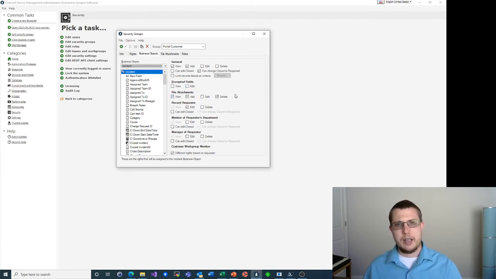And then file attachments. This is above and beyond what we're about to see on this next tab, but this also indicates whether they can view attachments on the incident. It makes sense for a portal customer to be able to view attachments on an incident, to be able to add attachments to their incident, or to delete files from their incident. So that's cool.